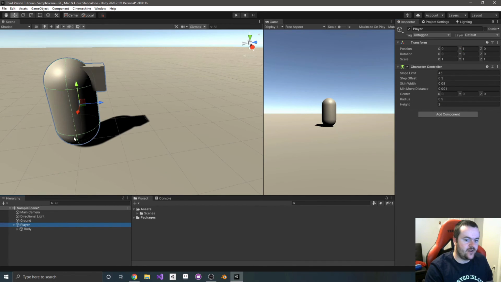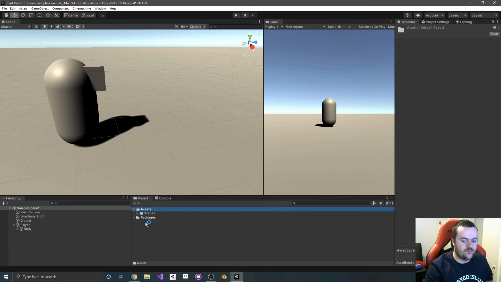And now you can see we've got this green capsule around our player capsule. What that is, is the character controller. It's going to handle the movement as well as the collisions for us in this project. And so what we'll do from here is we'll add a little movement.